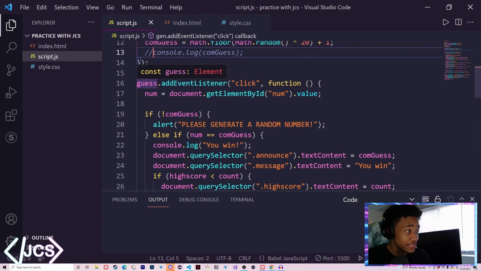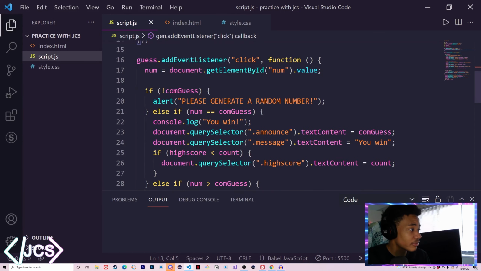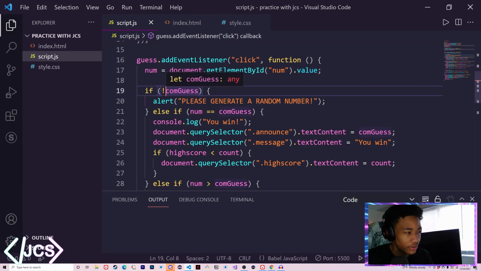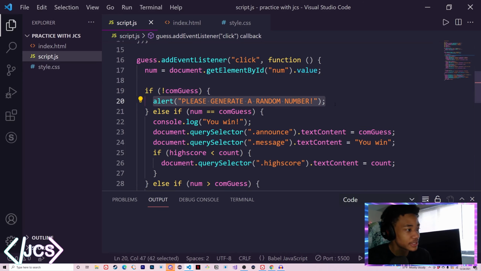I have my guess. So whenever I hit the guess button, num will end up equaling the value that the user had entered into the text field. And then right here, if not com_guess, so basically if com_guess still is null or doesn't equal anything, then there's going to be an alert that pops up at the top that says, please generate a random number. What are you doing? You have to generate this random number in order for it to work.